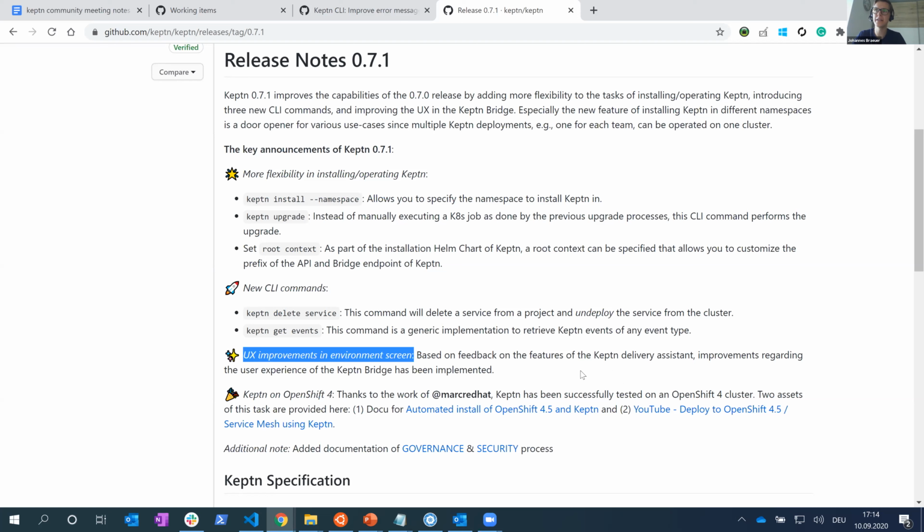All right, 0.71 is out the door, just take the upgrade command and get your Keptn 0.7 lifted up.